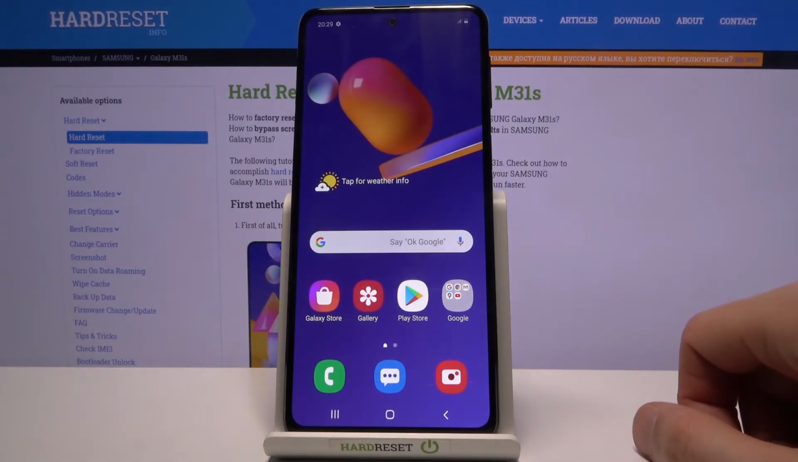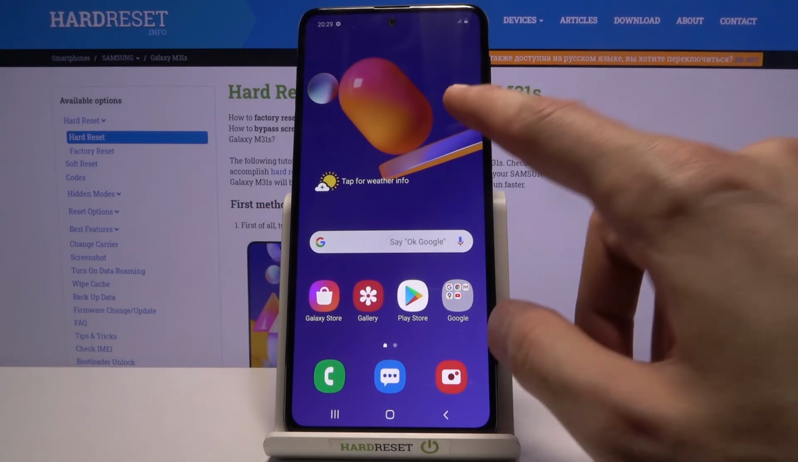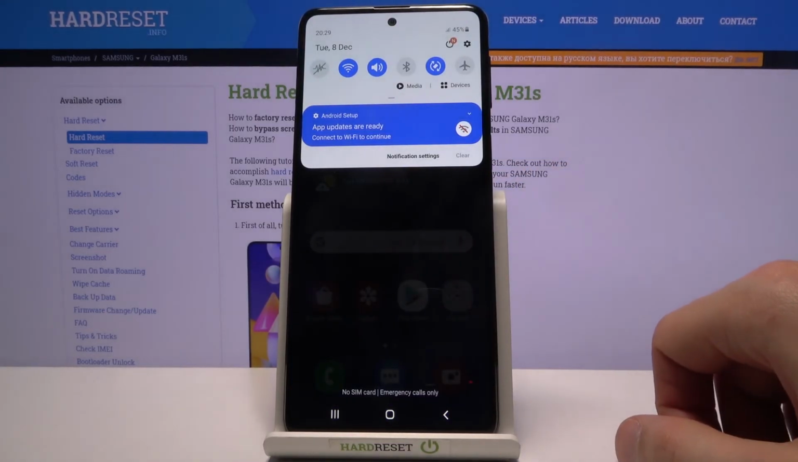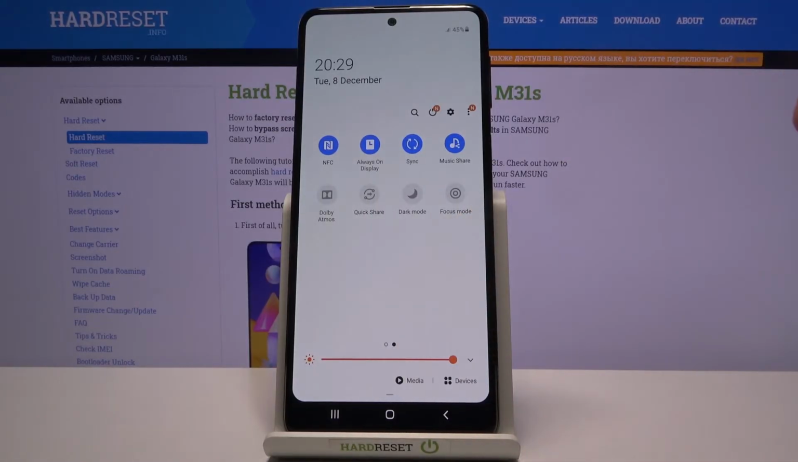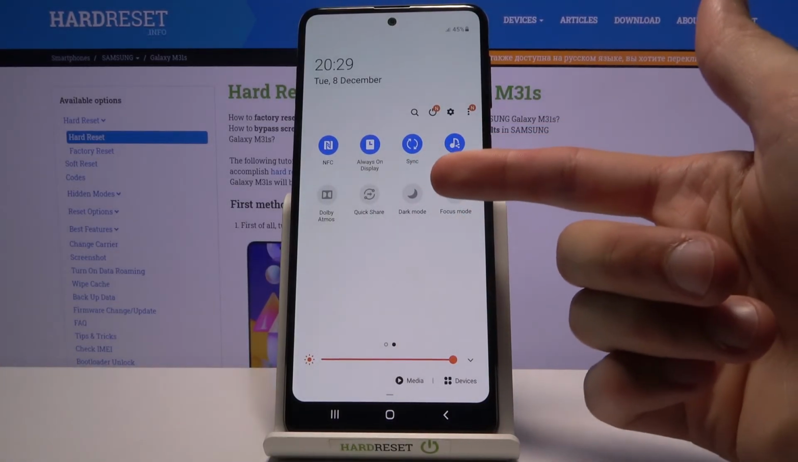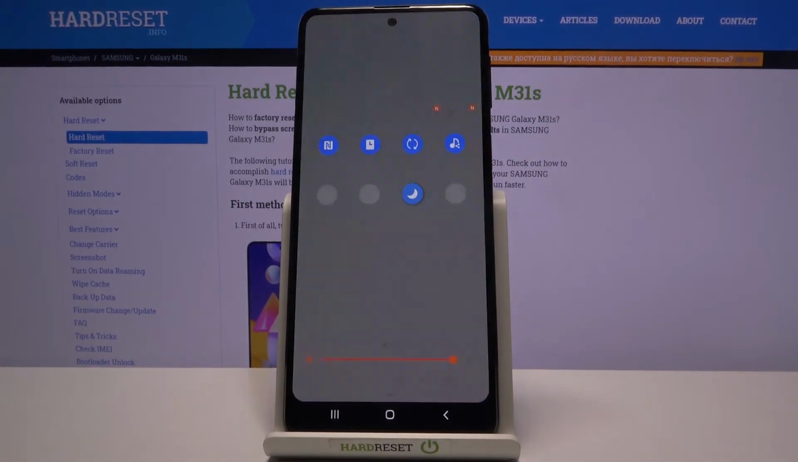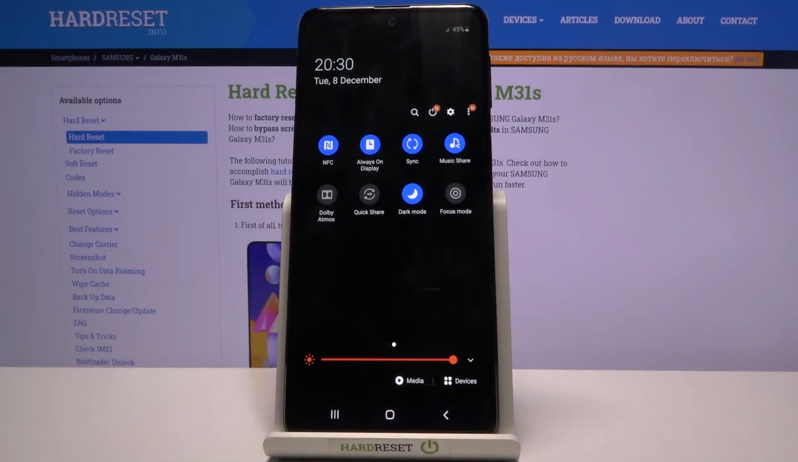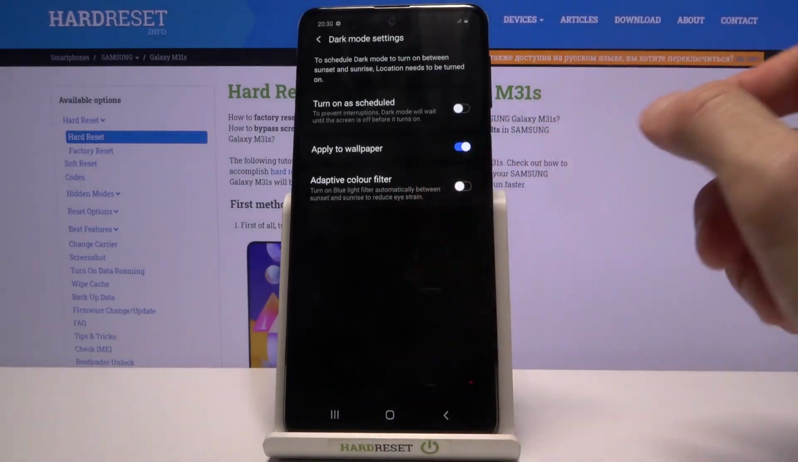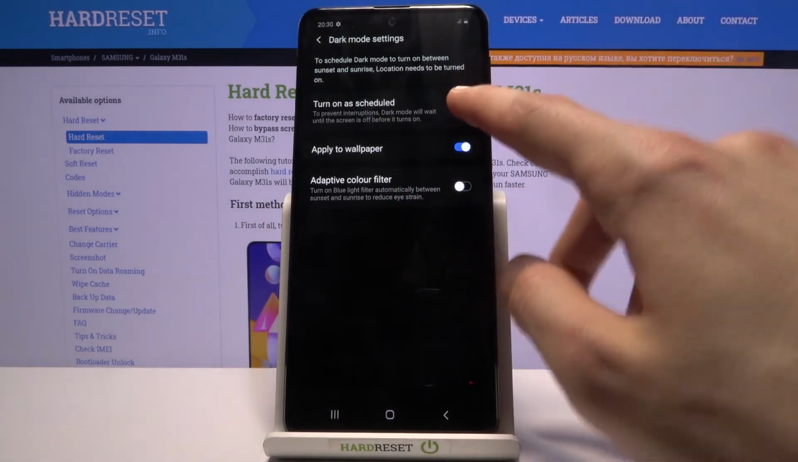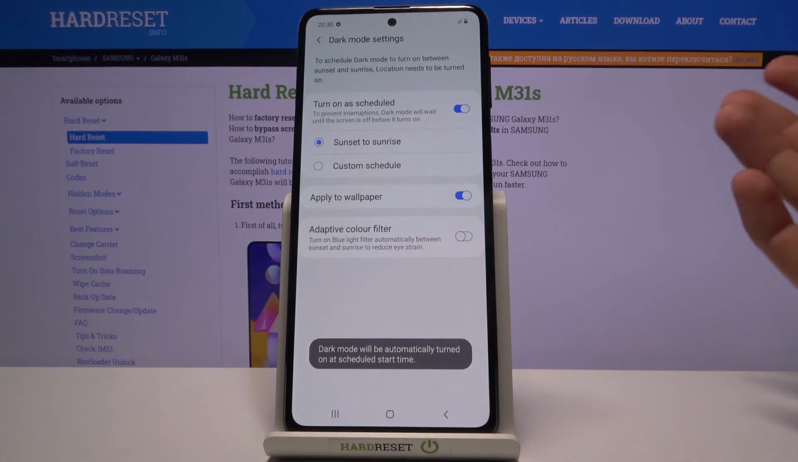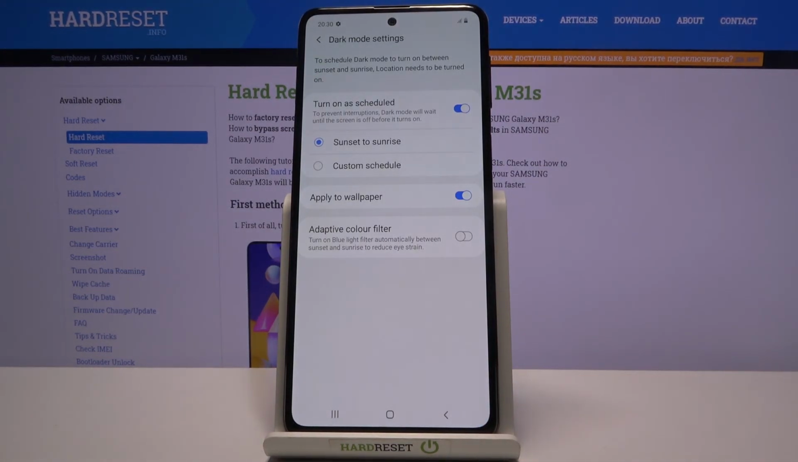And then moving on to the next option, it's going to be a fairly simple one, and for some people one of the better ones, which is the dark mode. And you can find it in the notifications right here, dark mode. So you can tap on it, toggle it on, and voila, we're now in dark mode. You can also hold it and it will take you to the settings, where you have the option to turn it on as a scheduled option, and it will turn it on based on the time.